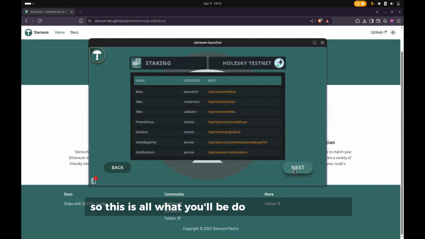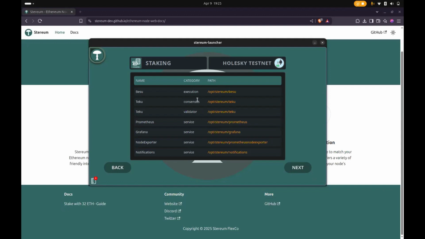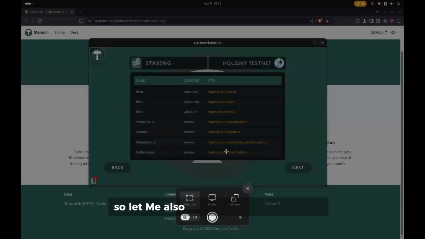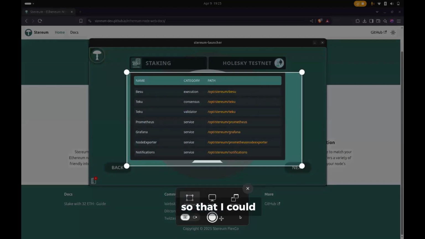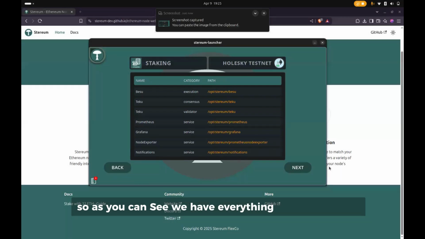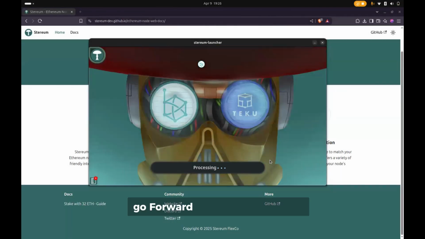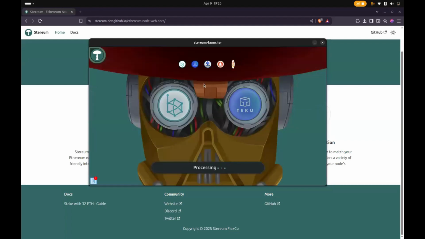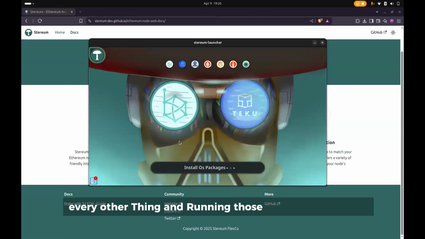So this is all what you have done. If you remember those processes of copying command lines where you selected your consensus and execution clients, it's pretty much the same thing. You just have a beautiful GUI for that. This is our execution path, where everything will be stored. Let me also take a screenshot of that so that I can delete it after the class. As you can see, we have everything set. We can now go forward. It's now installing everything and running those commands for you.